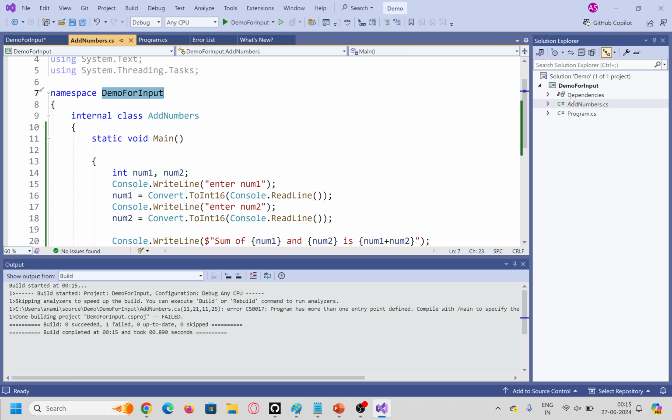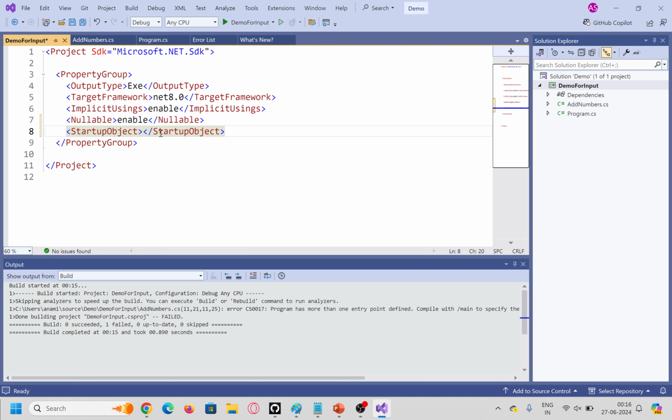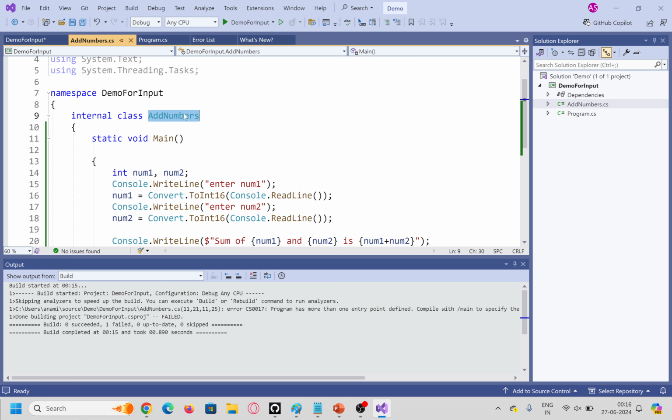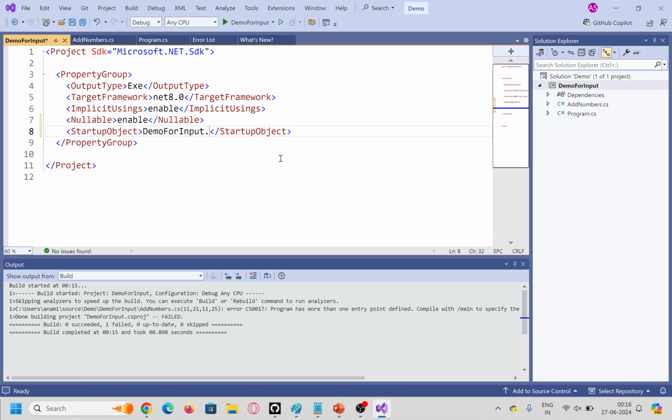Copy the namespace. We'll again go here. This is my namespace. And what was the class name? Class name I will again copy. So, AddNumbers. We'll again put that class here. So we are telling that when you run this program, we want to start from this particular class which contains the main method. And again, this is case sensitive and there should be no spaces here.